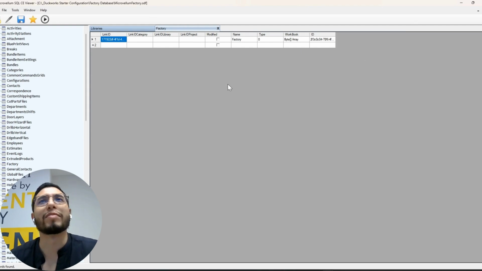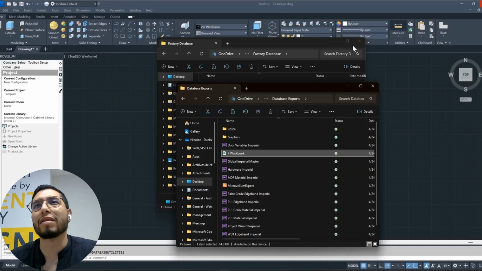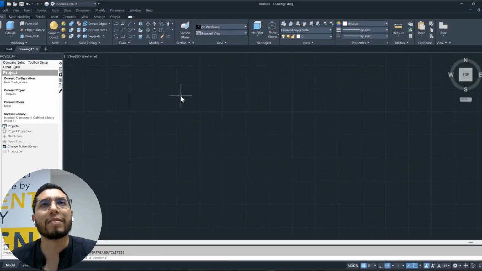This step is also important because if you don't have the right factory workbook, either from your client or from whoever sent you these configuration files, it's possible that you're going to be missing some components. I'll close this. I'll go back to Microvellum.